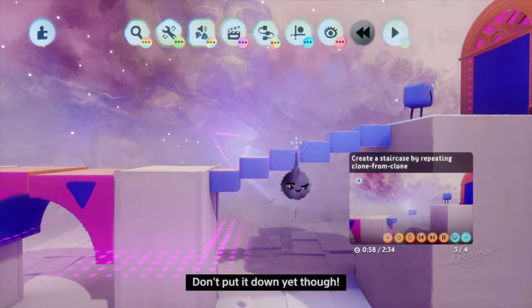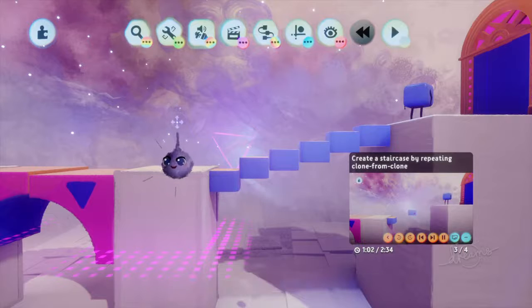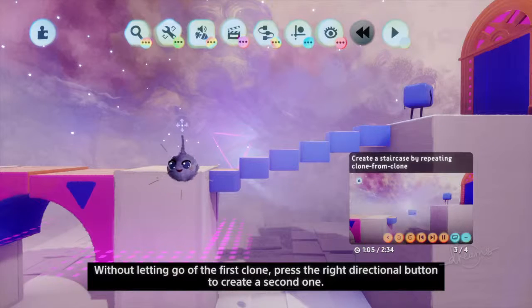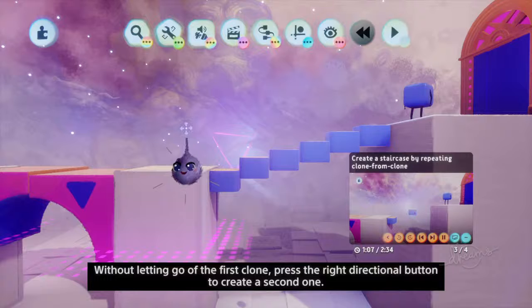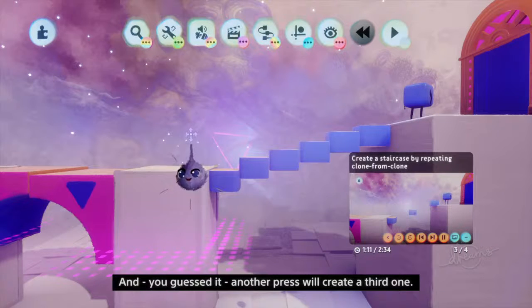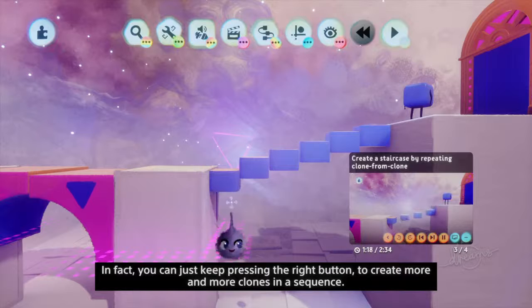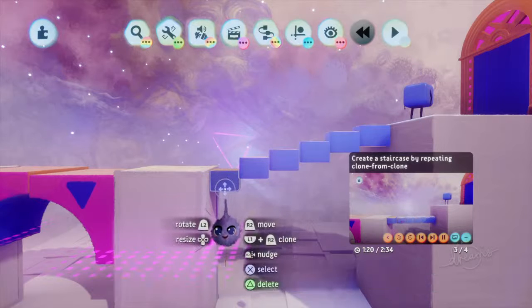Don't put it down yet though. This is where you become a cloning expert. Without letting go of the first clone, press the right directional button to create a second one. And, you guessed it, another press will create a third one. In fact, you can just keep pressing right to create more and more clones in a sequence.